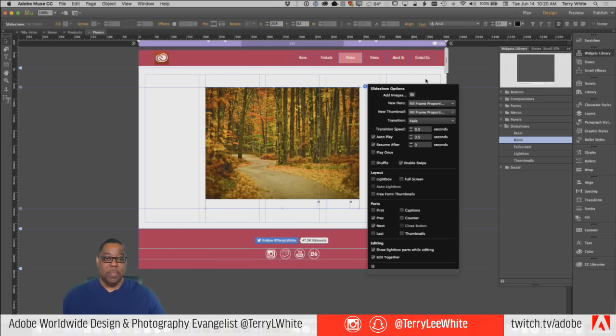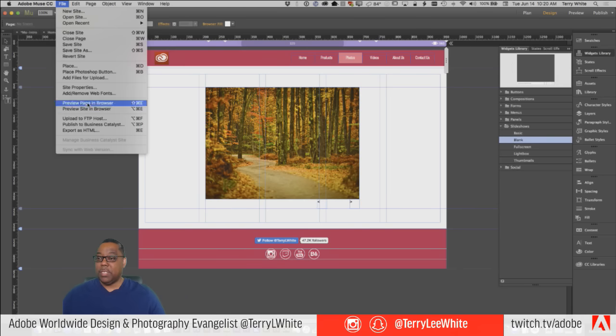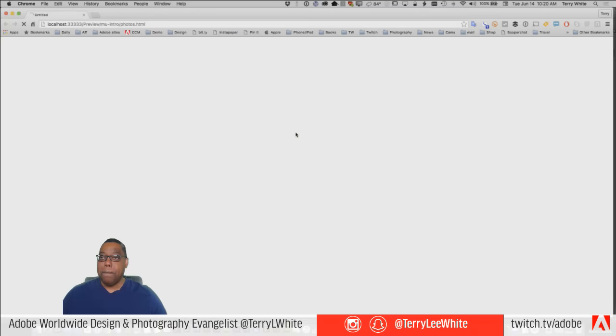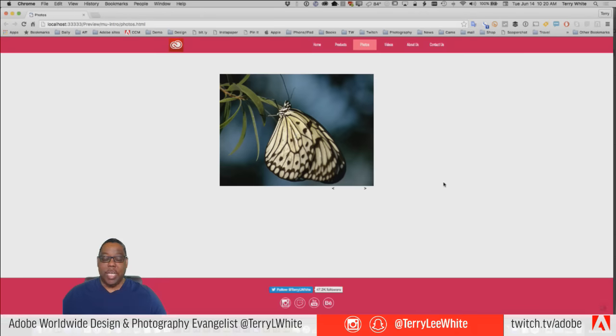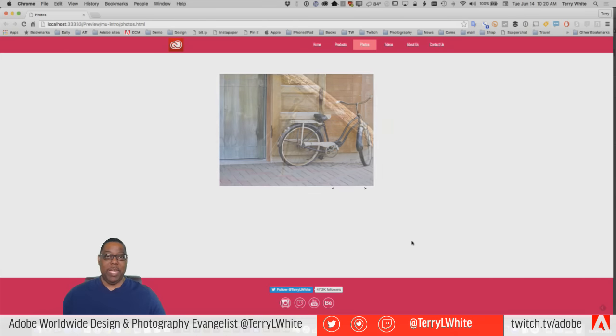So if I were to preview this page, what happened is this. Preview page in browser. It'll render out the HTML for this page, open it in your default browser, and then show you a slideshow. So now, of course, the slideshow is by default set to auto advance. I'm not doing anything. It's automatically advancing.